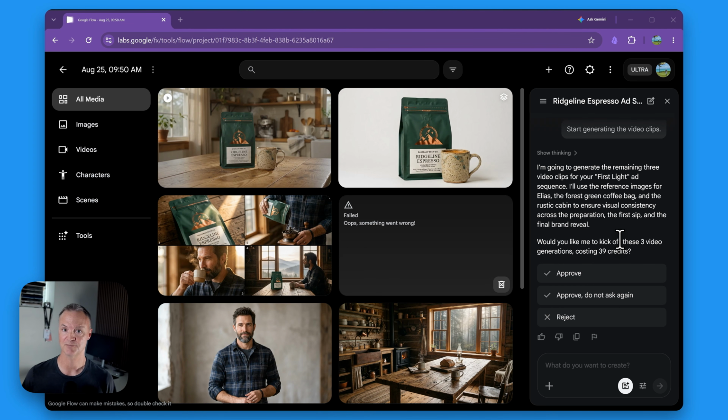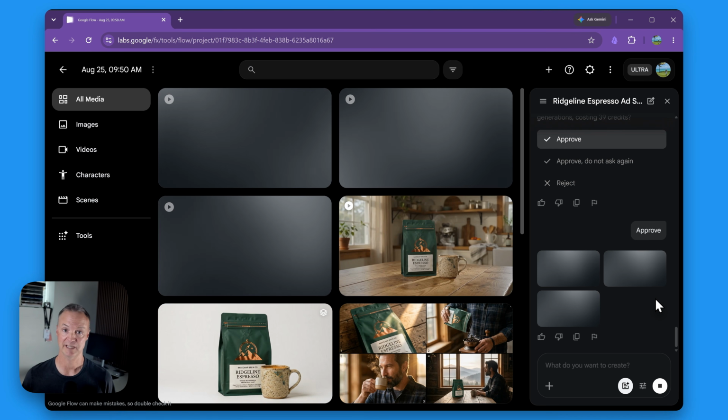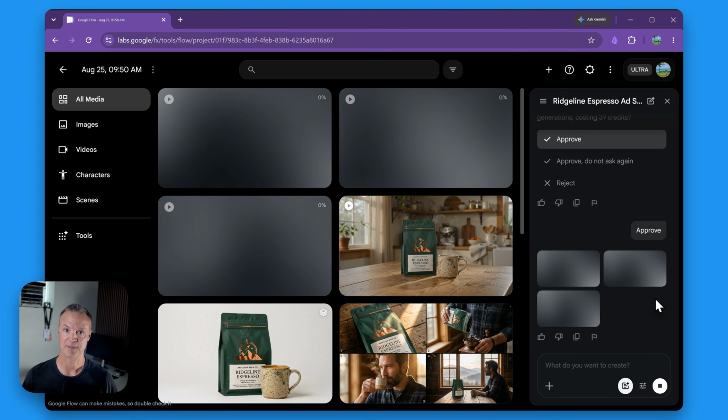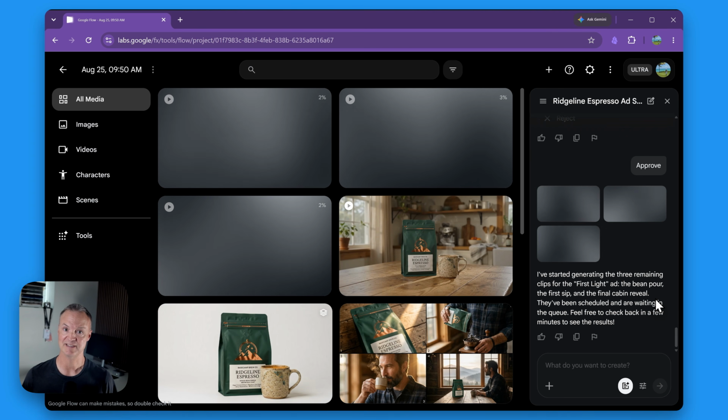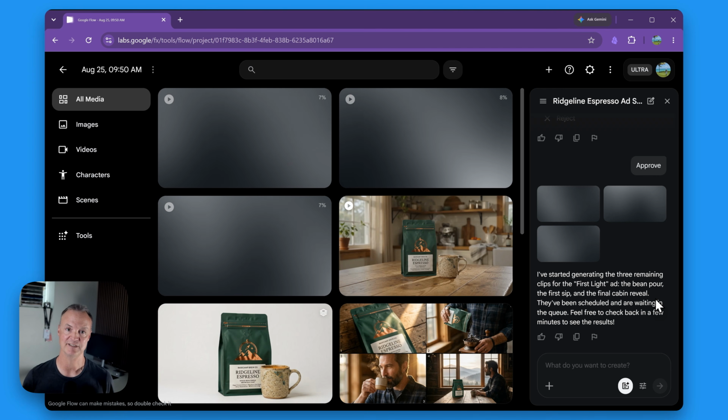3 buttons: approve does the batch, reject stops it, and the middle one, approve, don't ask again. I'd leave that alone until you know the tool. It lets the agent just keep spending without checking in. If you click it by accident, that's that confirm setting we looked at earlier. Flip it back to always. Now, this is the only step in the video that really spends real credits, so read that number every time.